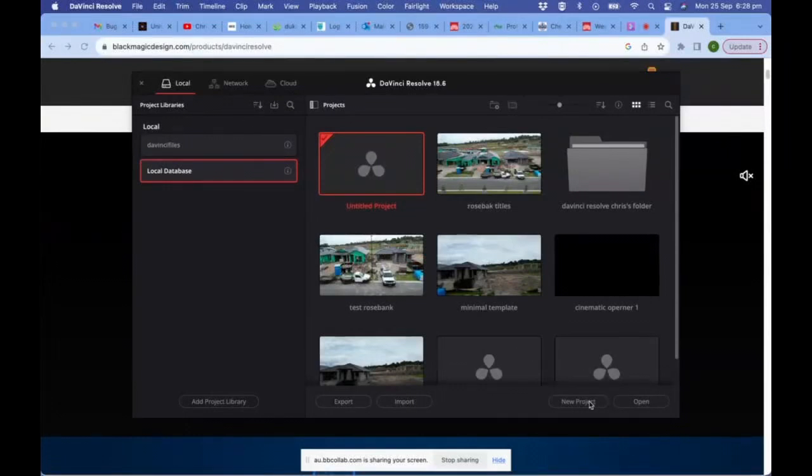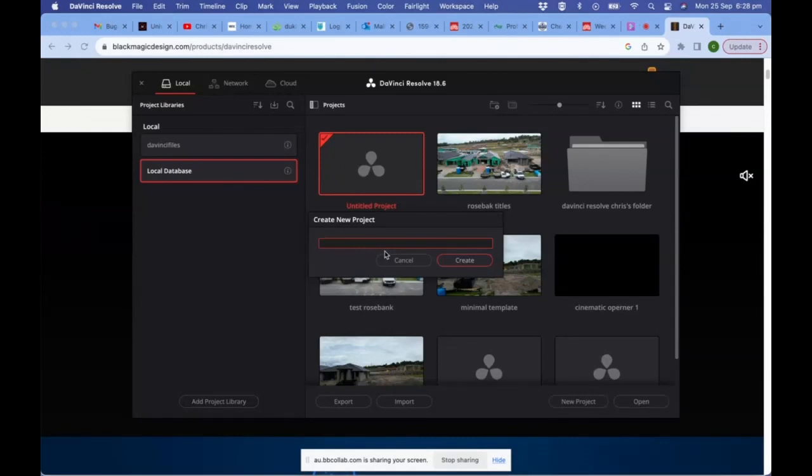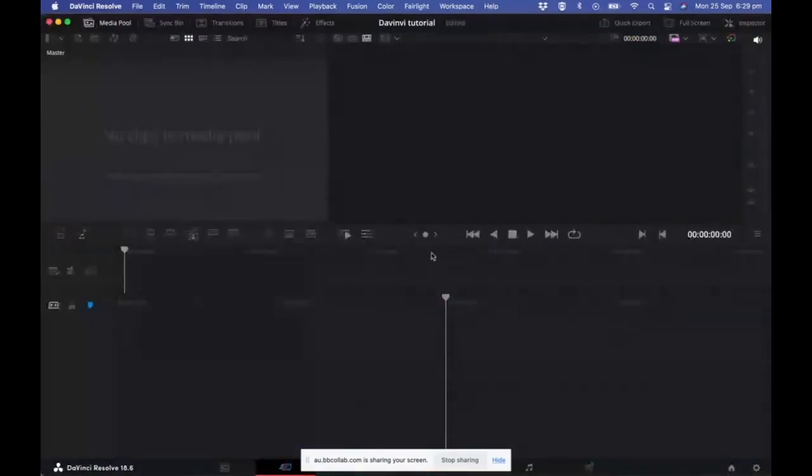Okay, so let's go new project. Now I'm going to call this, let's call it DaVinci tutorial. Okay, create it, and it's going to go in that database that I showed you before.